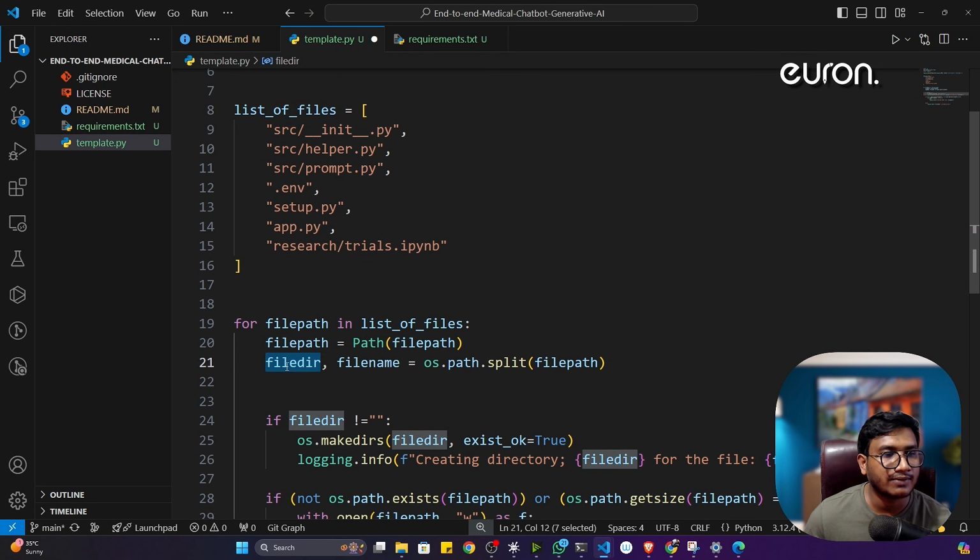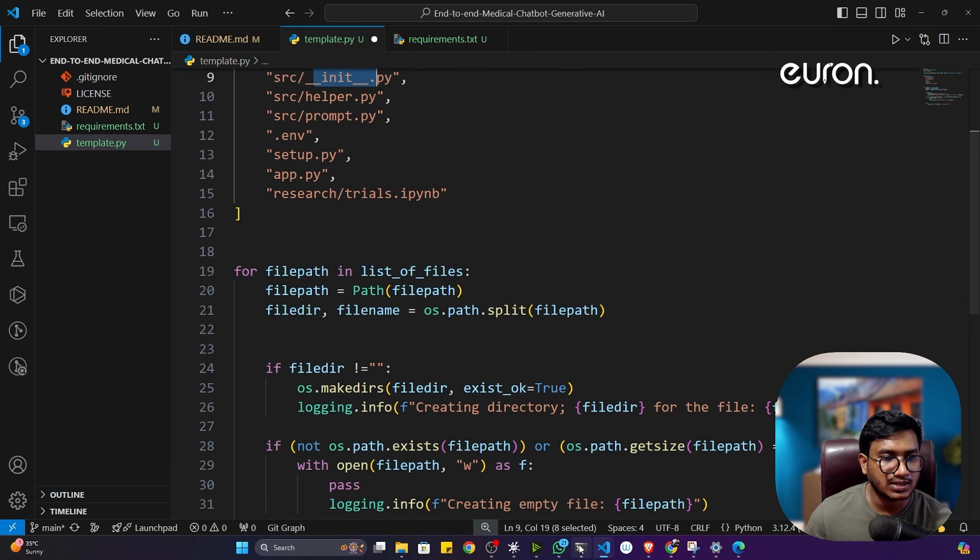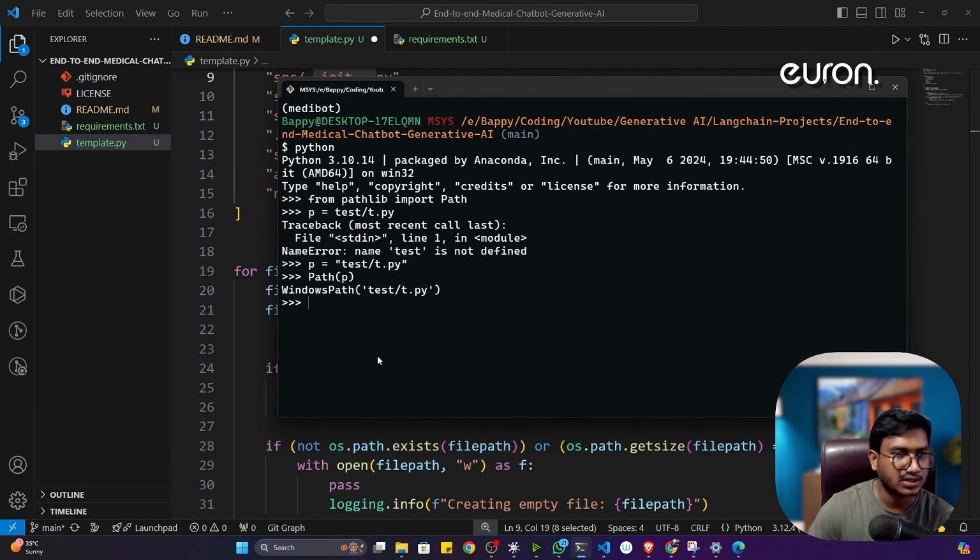That means inside this file directory, it will give the folder name, and inside the file name, it will give the file name only. Okay, so you can also execute and test. Let me show you. Let's say this is my path now. This is my folder and this is my file.